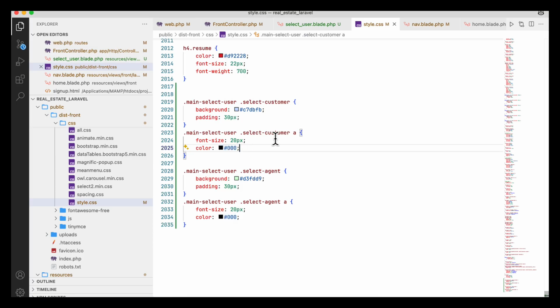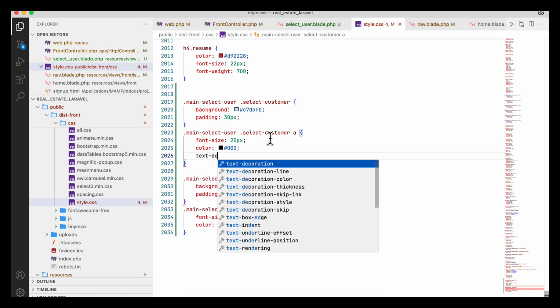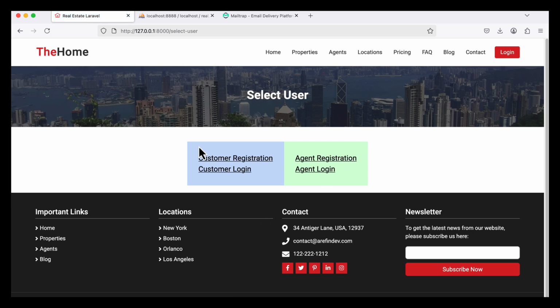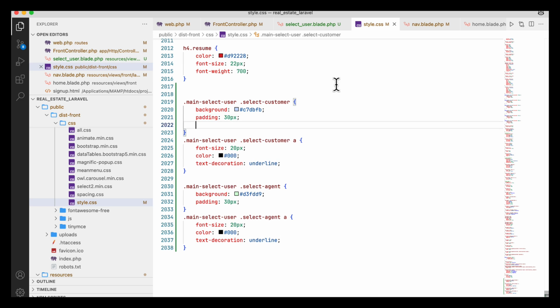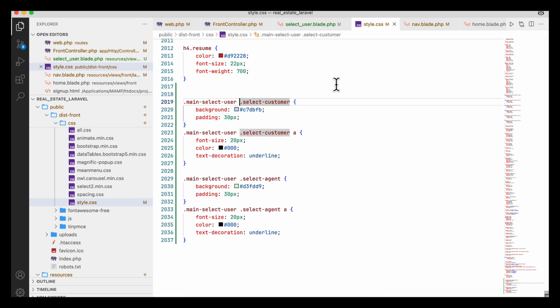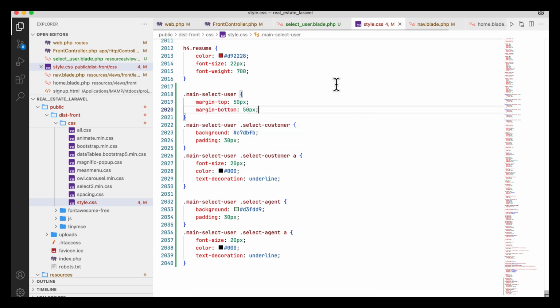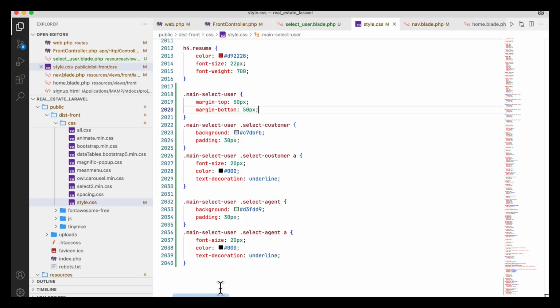So here if you want, you can just make text decoration underline. Similarly I am going to use the text decoration underline. So in this way you can do that. And here padding top and padding bottom you can define. But in the case of main user, I can call margin top 50, margin bottom 50. So how does it look? Yes. So in this way you can do something.